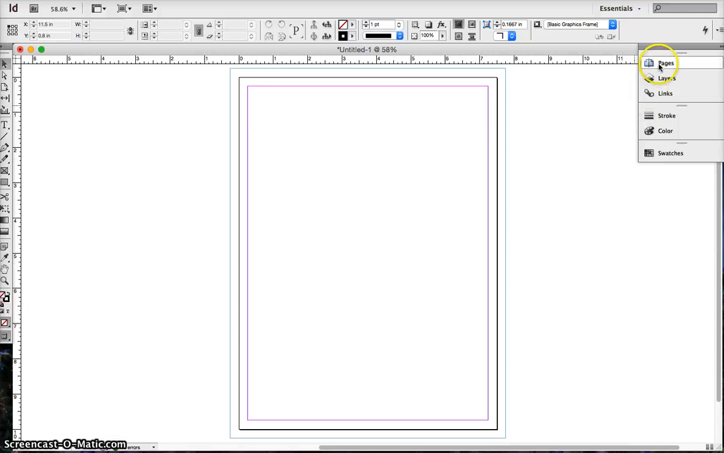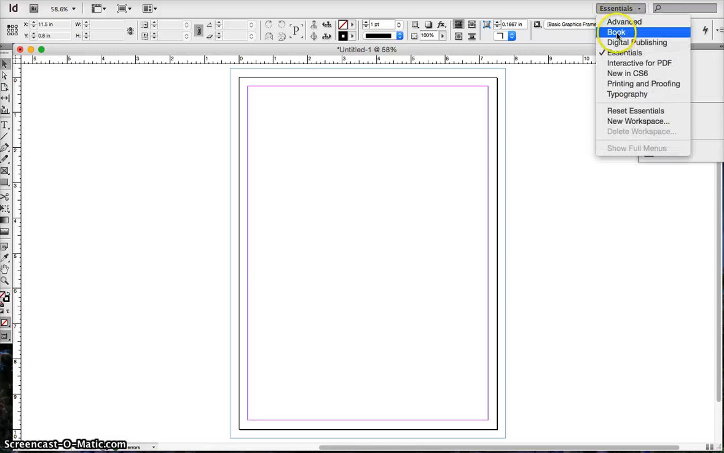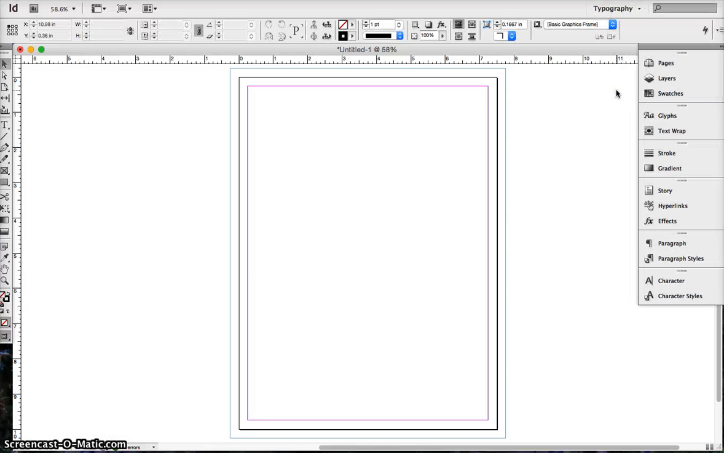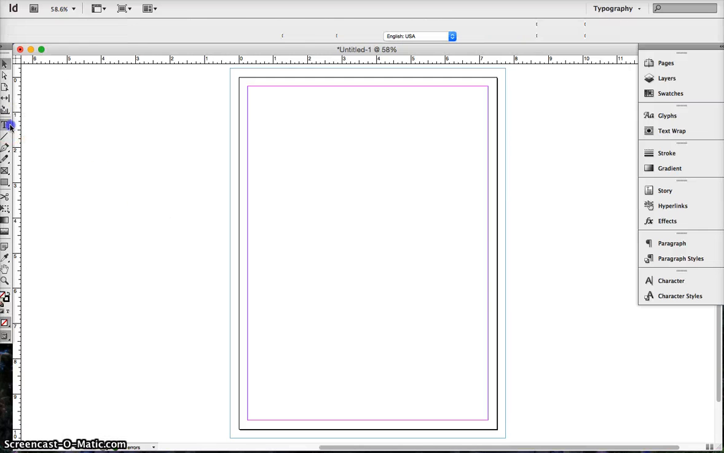the essentials just means these are the most commonly used tools of the trade. I like typography just because it cleans it up just a little bit. It gives me more of the type features. InDesign is really known for type and using type. So if I want to get started and kind of learn my way around, here's my type tool.